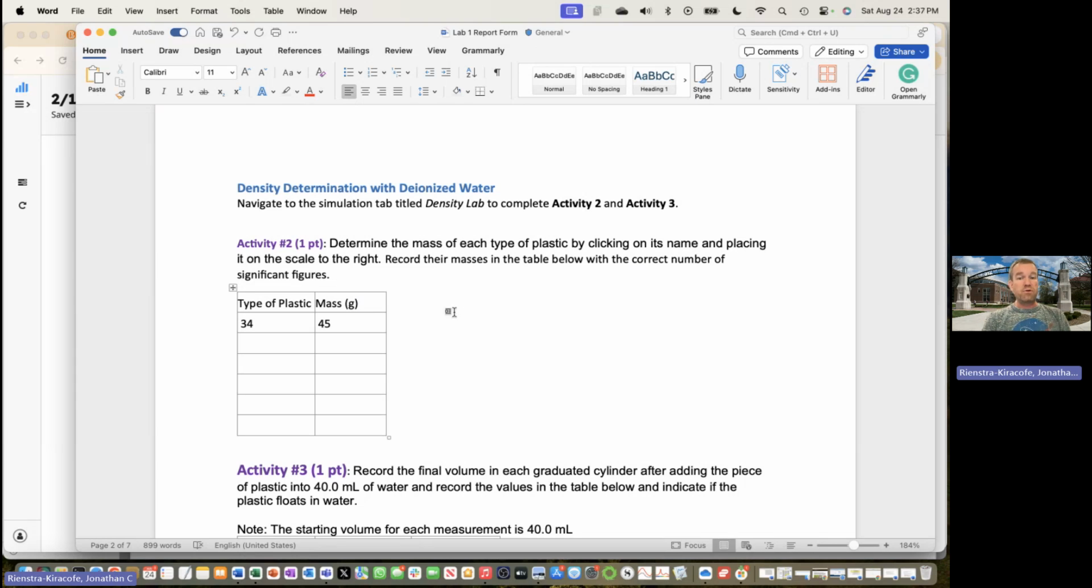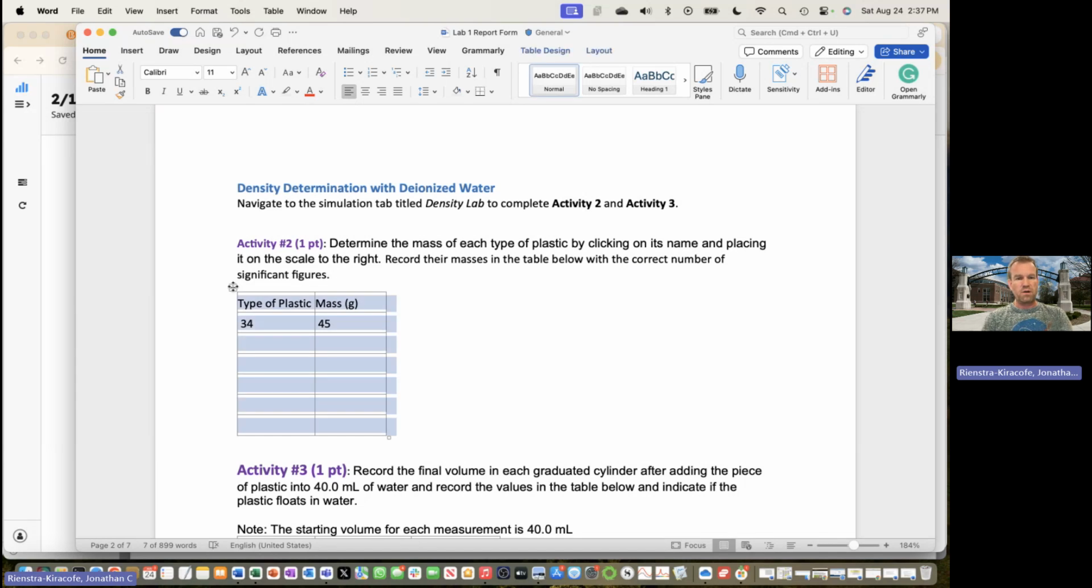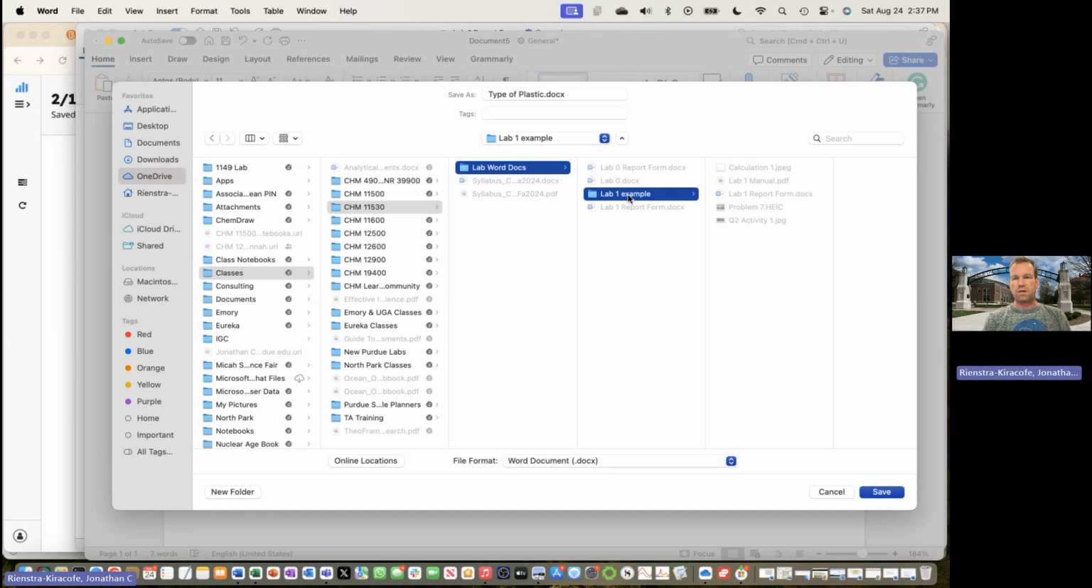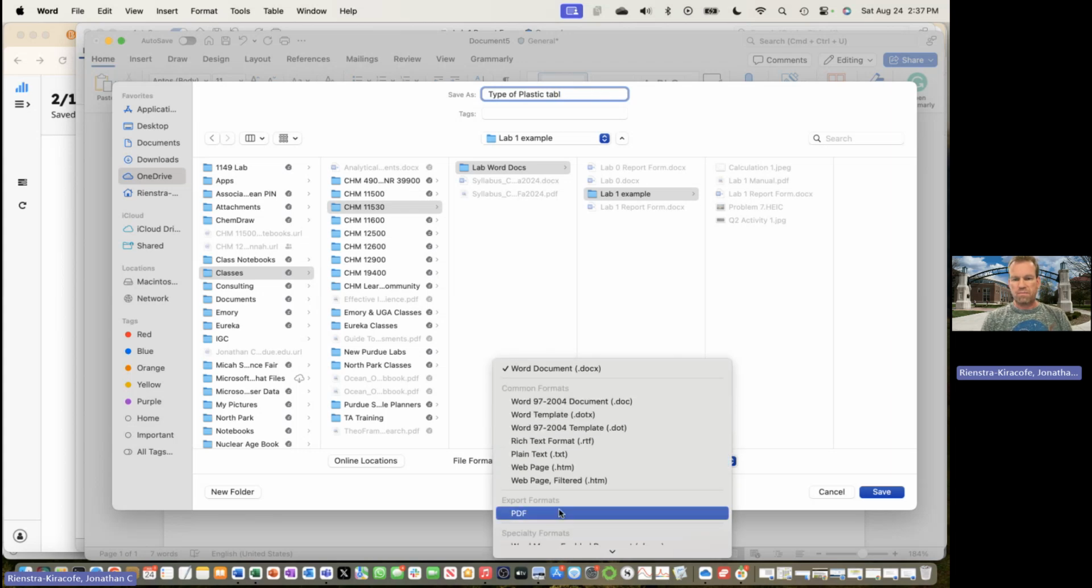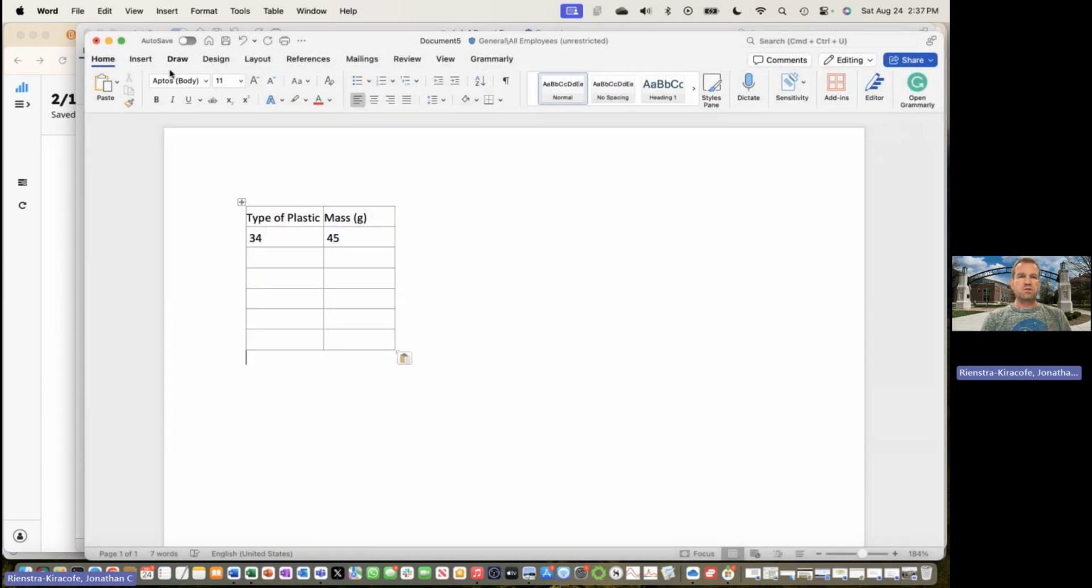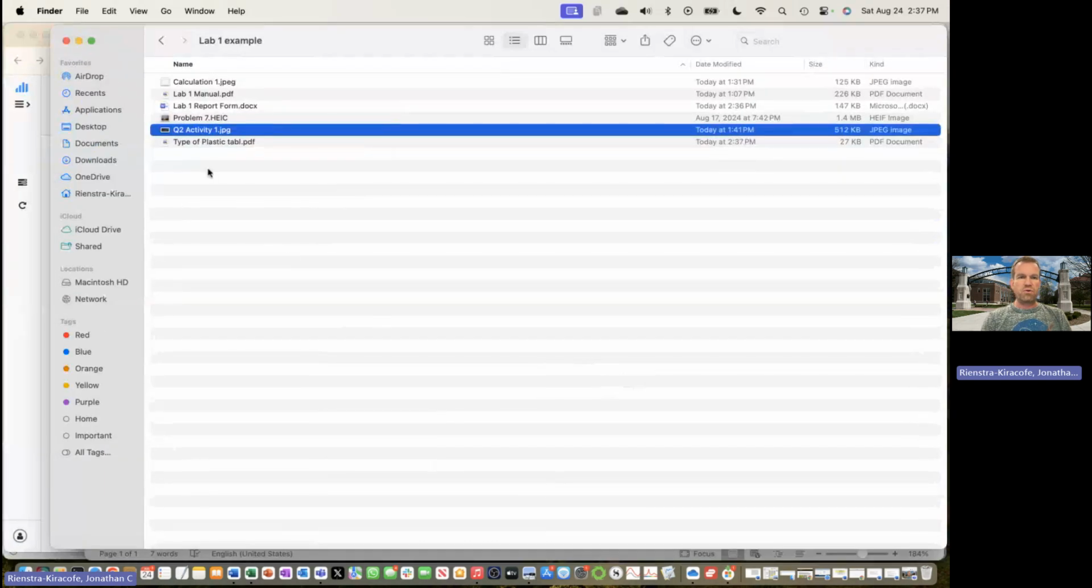That would work fine. The other thing you can do is copy this table, and I can say New Document, paste that table in, and then save this as a PDF file. So I'm going to hit Save, call this type of plastic table, select PDF, and hit Export. And now if I look, I've created a file here, type of plastic table.pdf.